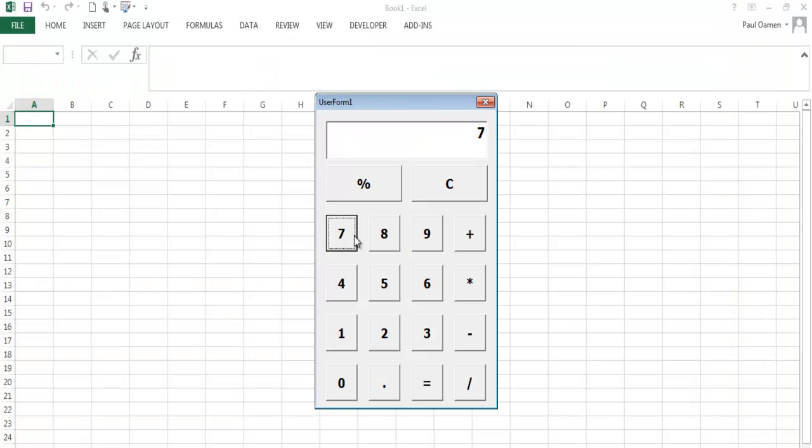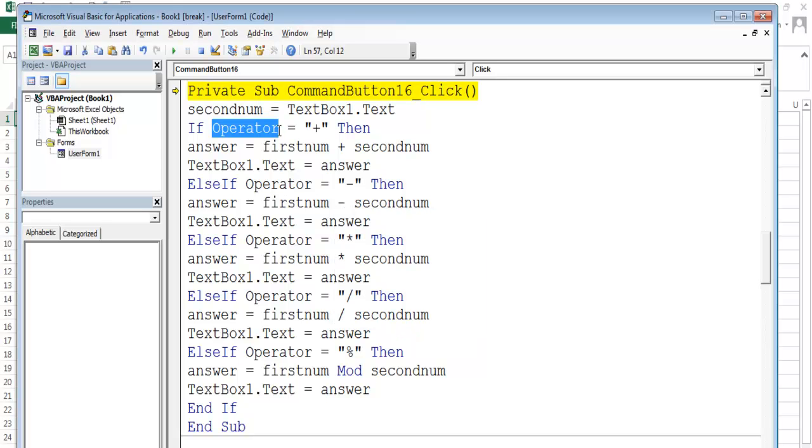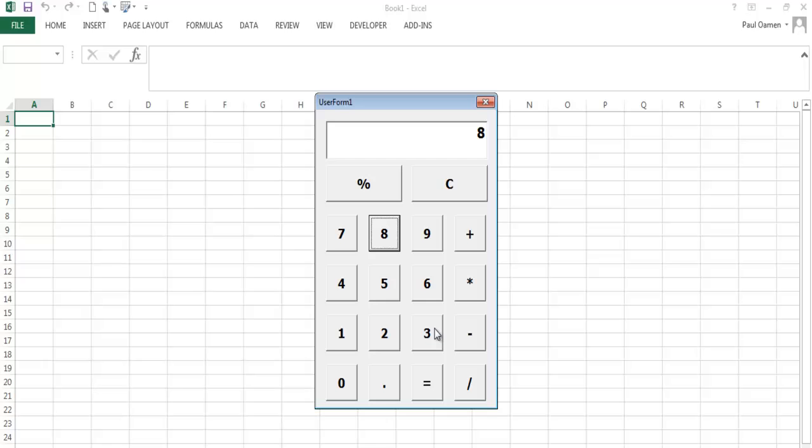So if I say 7 modulus 5, the answer should be, oh, that should be operators. There's an S there, so let's correct that. We have an S there. Okay, so hopefully that should work now. Run it again. 8 modulus 5 equals 3, plus 9 equals 12, maybe divided by 6 equals 2. Clear. 5.23 multiplied by 6 equals that.